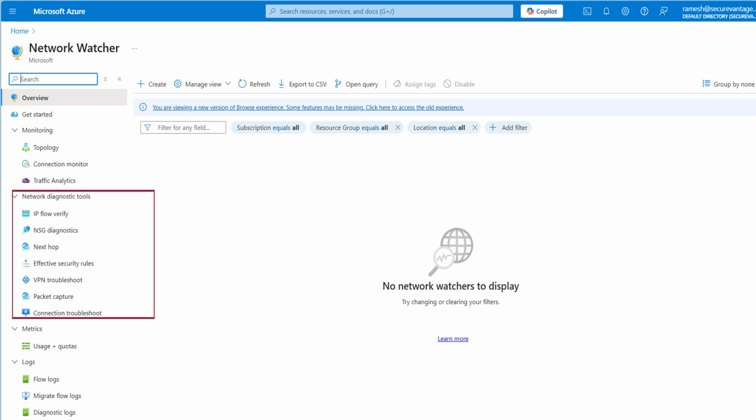Network Diagnostic Tools is your toolkit for deep troubleshooting. Use these when something's not working and you need answers fast. When you're unsure why a connection isn't going through, use IP Flow Verify to simulate traffic and determine whether it would be allowed or denied based on your network security group rules. You simply enter the source and destination IPs, ports, and protocol, and Azure will instantly tell you whether the connection is blocked or permitted and which rule is responsible. This helps you quickly validate your NSG configurations without digging through a long rule list manually.